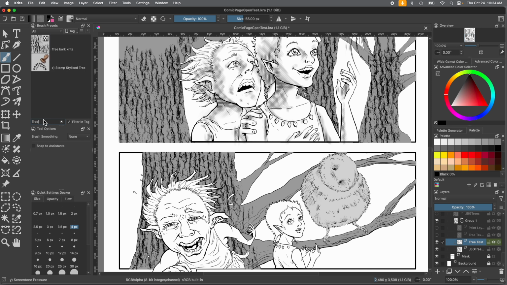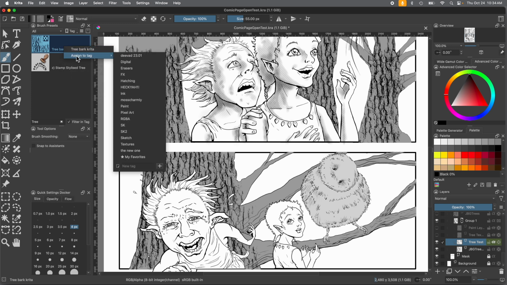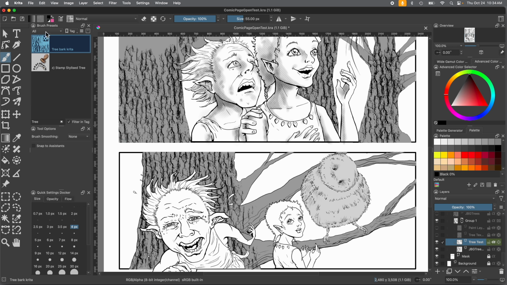And it's called tree bark something. There it is, tree bark Krita. And you can assign it to your favorites if you press the right mouse button. And then you can assign it to a tag. We have one here for textures. So you can add it to textures. Let's add it to textures.